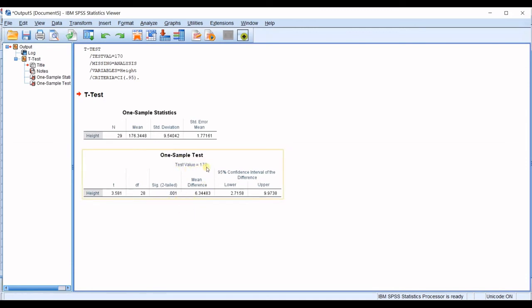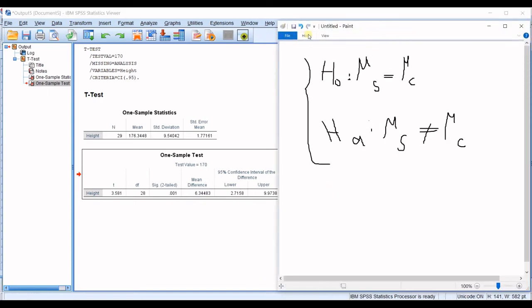You can see the test value, which I defined as 170, and the variable that I wanted to test was height. The t statistic is 3.5. Degrees of freedom is n minus 1, so it becomes 28. And significance for two-tailed tests, that's what is important. That's 0.001, and that's what we wanted here.